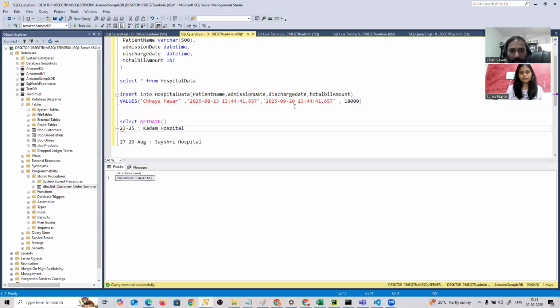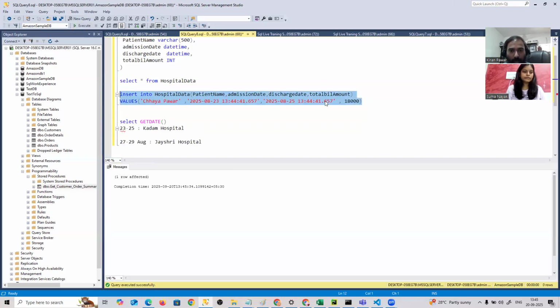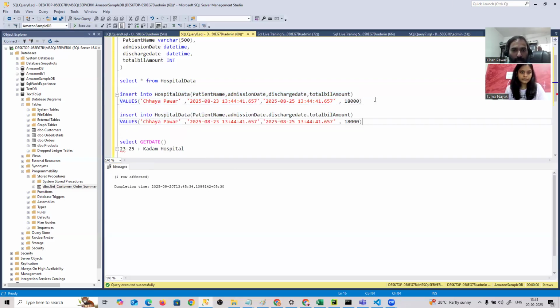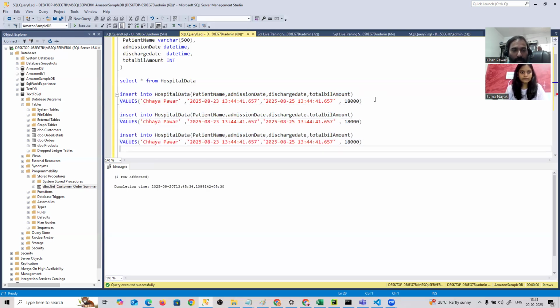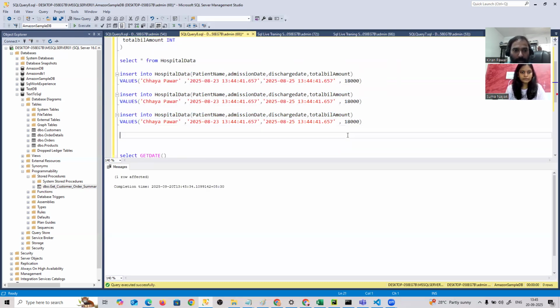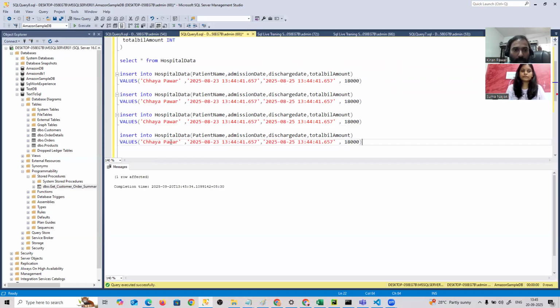Then 8, and instead of 23 I'm adding 25. Okay, and I'm inserting this record. Copy. Then I'm adding, let's say, three more patients.